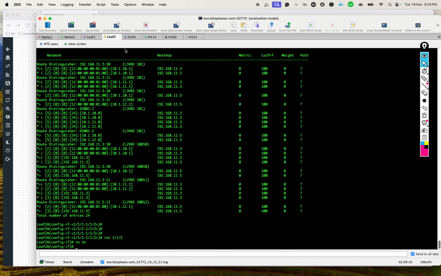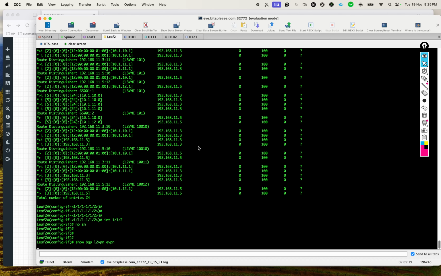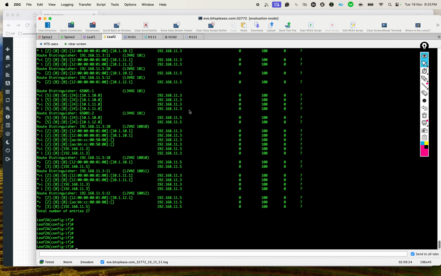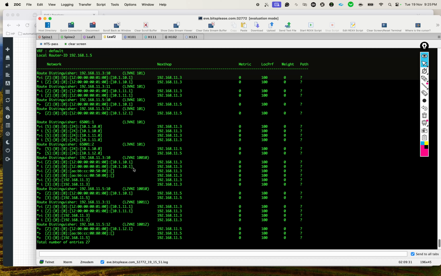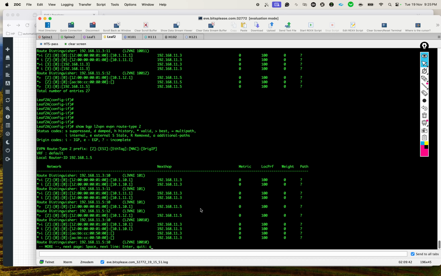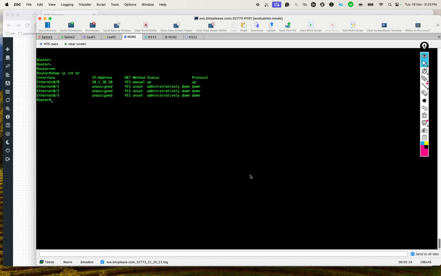The moment I did a no shut, we should probably see some type 2 routes show up. Show bgp l2vpn evpn, so that we should probably see some 10.something. Let me pull this up a little bit. Yep, there you go. Do we have something like 10.10? Let's filter this to route type 2. Currently it's all .1s, so I don't see it yet here, which means let's try to generate some traffic.